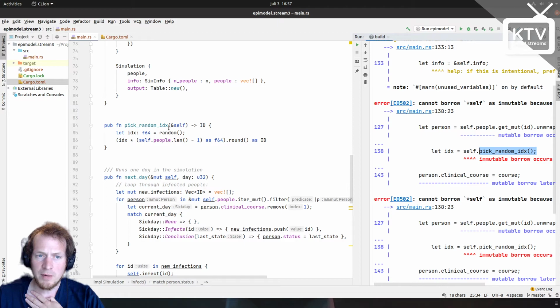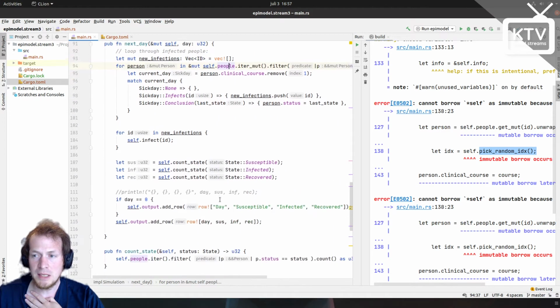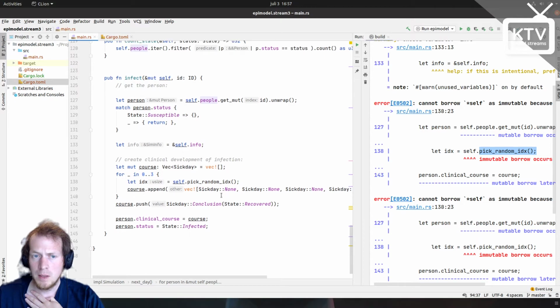So we have our pick random, and we are passing self into this function as the first parameter because we need to know the length of the people list in this function. Okay, so that's the problem. It's not that we are doing that. The problem is that we have this thing here.